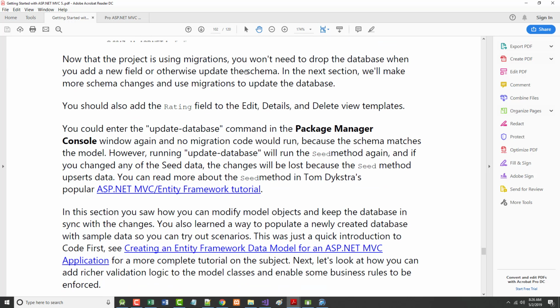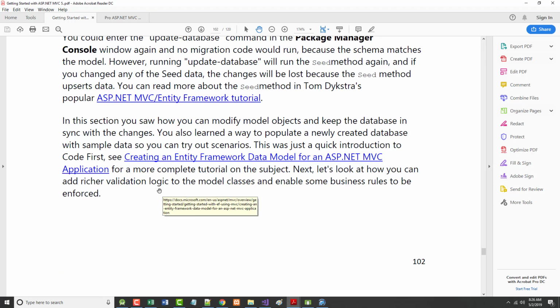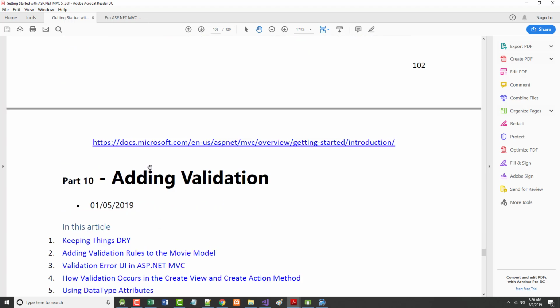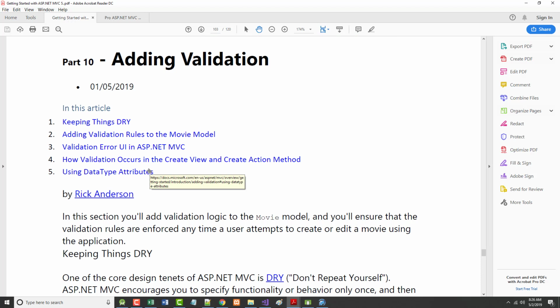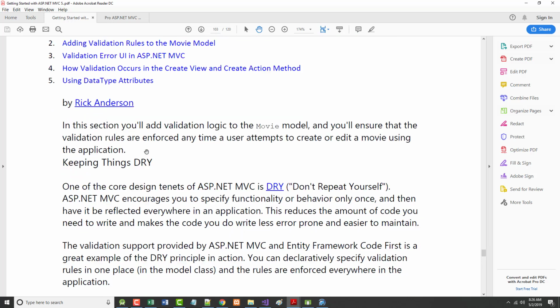It says now that the project is using migrations, we're not going to need to drop the database when we add a new field. It says you should also add a new rating field to the Edit, Details, and Delete view templates. It says you could enter Update Database in the package manager again, and no migration code would run because the schema matches the model. However, running update database will run the seed method again. We don't want to do that. It says in this section what we saw was how to model objects and keep the database in sync. So the big thing now, we're going to move on into adding validation.